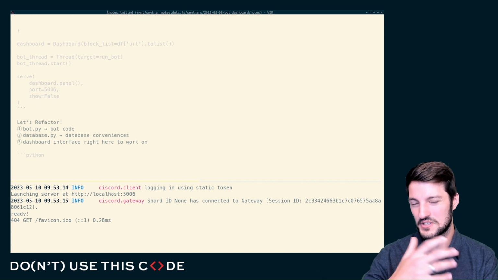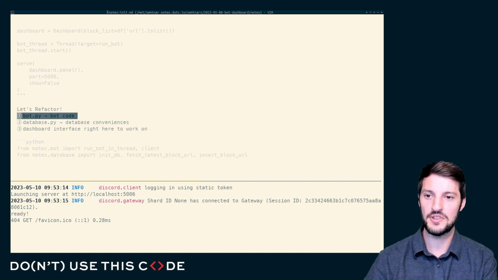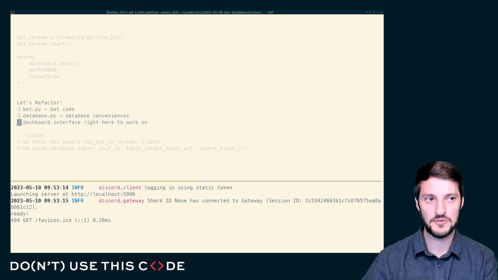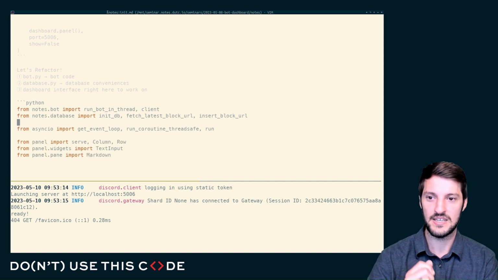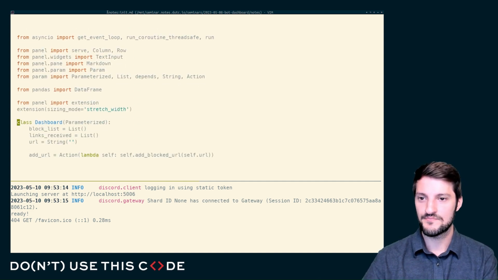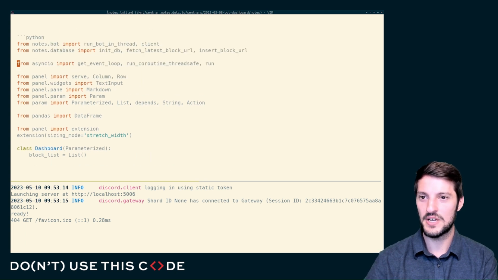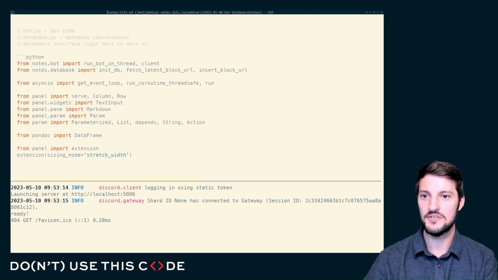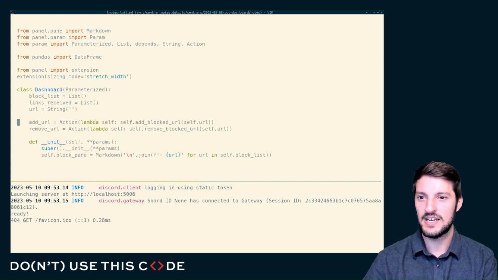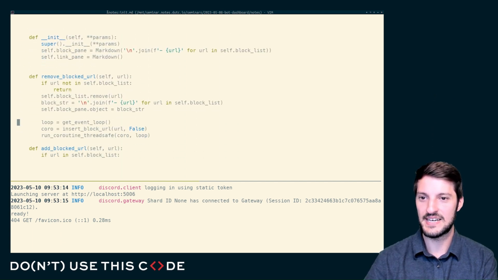There's so much code here, so let's go ahead and refactor. I'll put the bot code into a bot.py file. I'll put my database code into a database.py file. And then we're just going to improve this dashboard just a little bit. You can see I'm using the same parameter as class, and I've tucked away a lot of my database code into their own modules. And then I'll just be importing those as I need them.